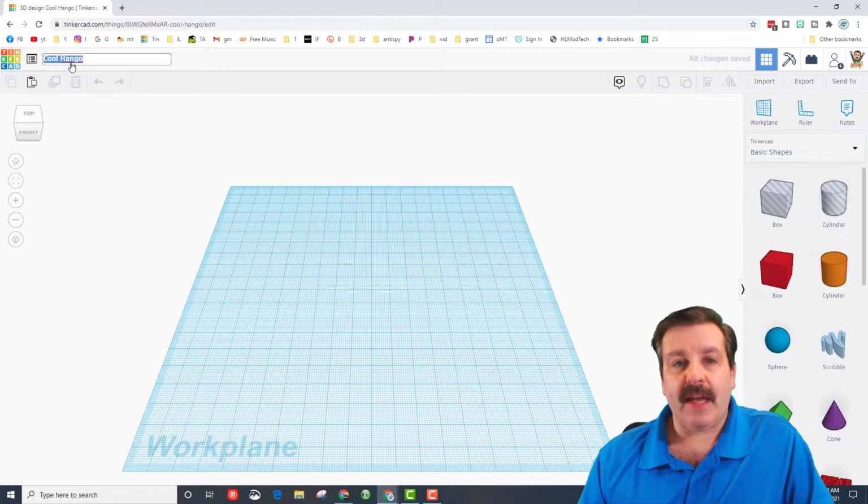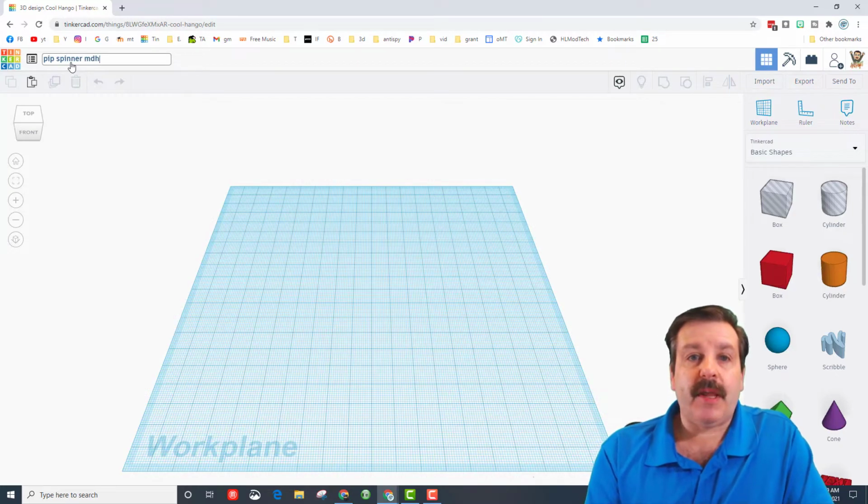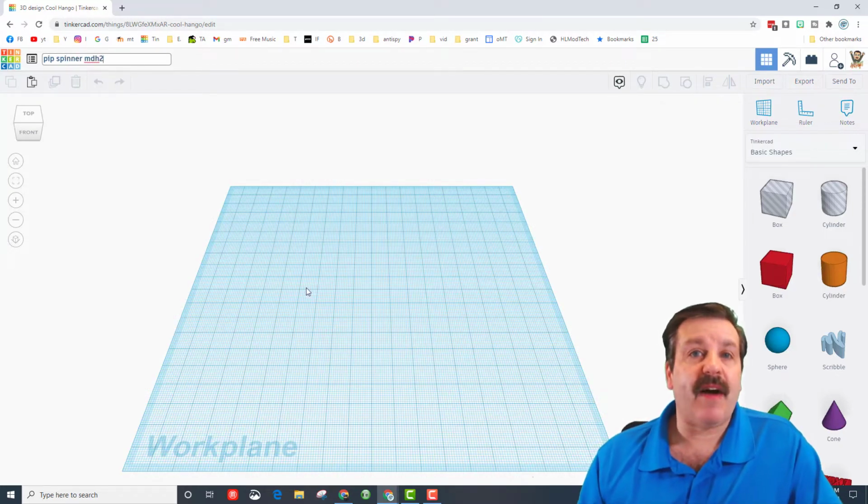And the next thing after that is to name it. I'm going to call it Pip, and I'm going to put Spinner, and I'm going to put MDH, and I'm going to put 2 because we've obviously made other ones of these, but we made them with code blocks.